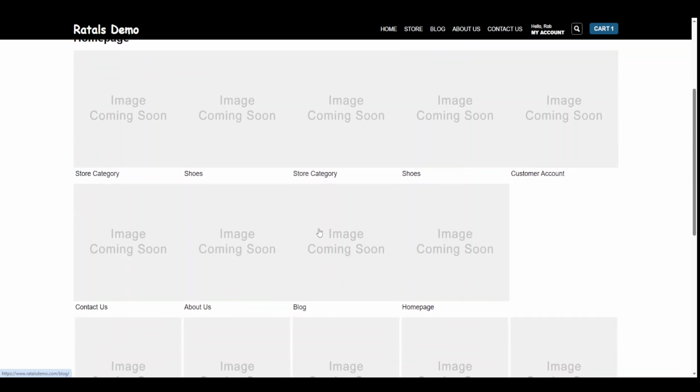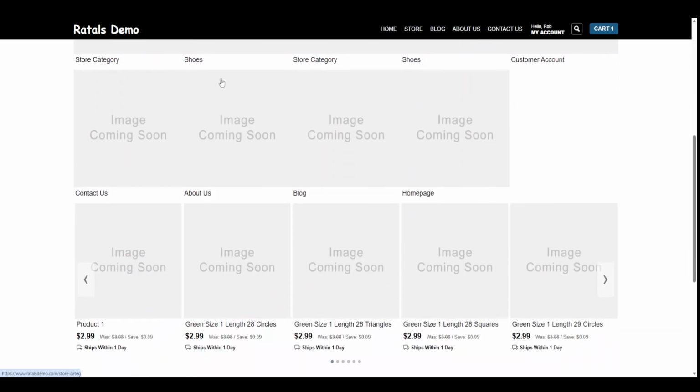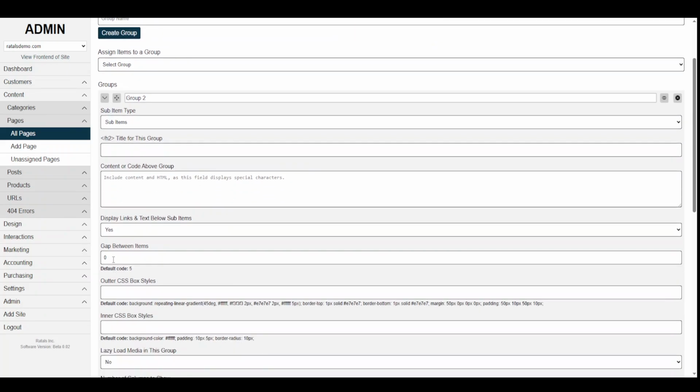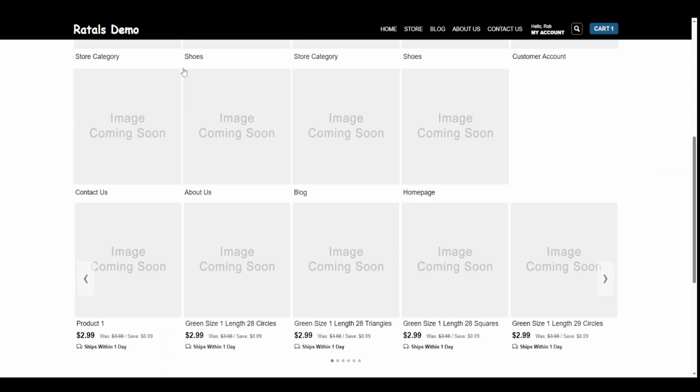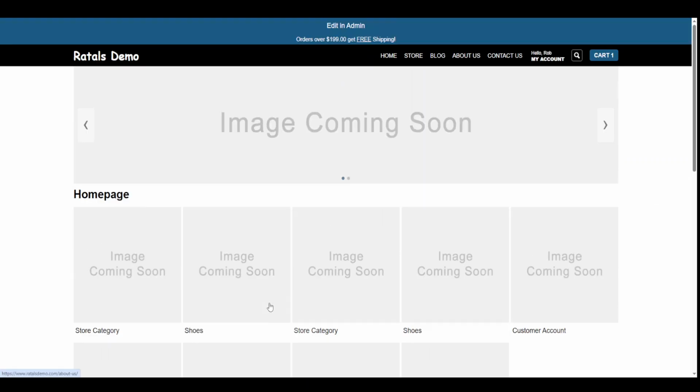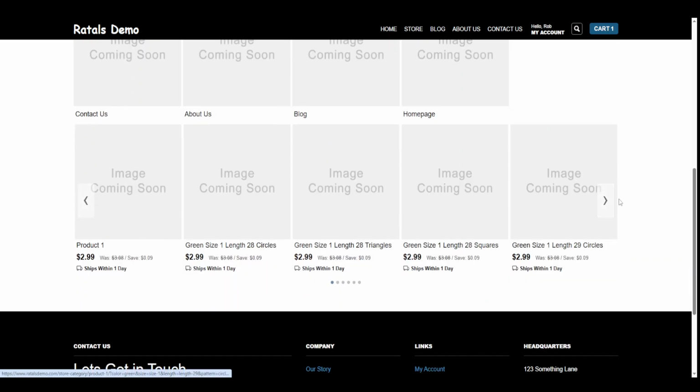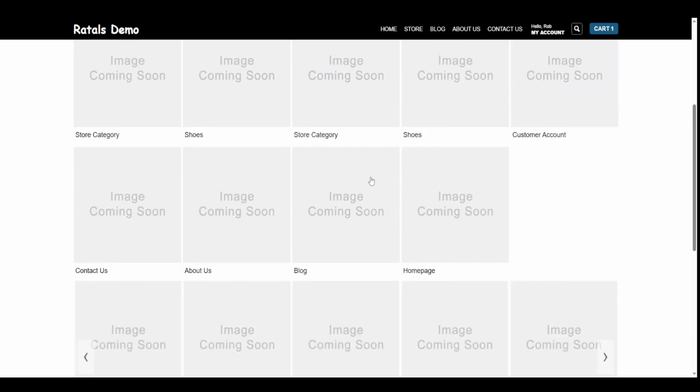And you can see it stacked them on top. Again, there's no grid spacing in there, so we can go into this group and say instead of 0, let's make it 5. Hit refresh. Now we got some spacing in there. And we got our slider down here underneath. So we got our slider. Got this group up here.